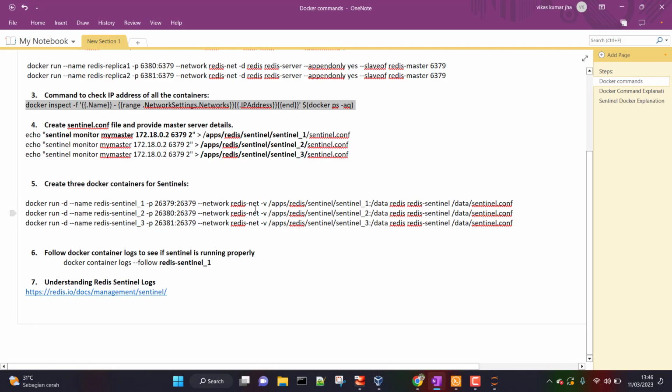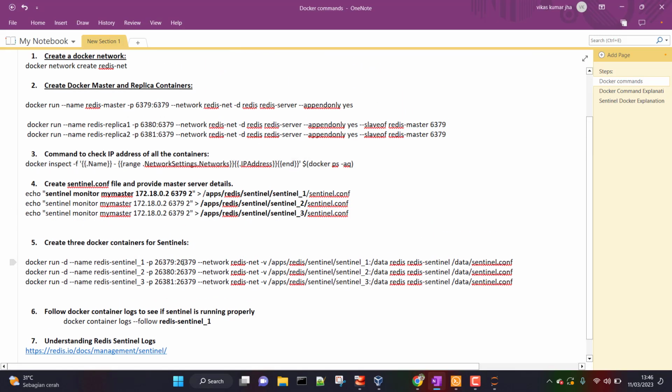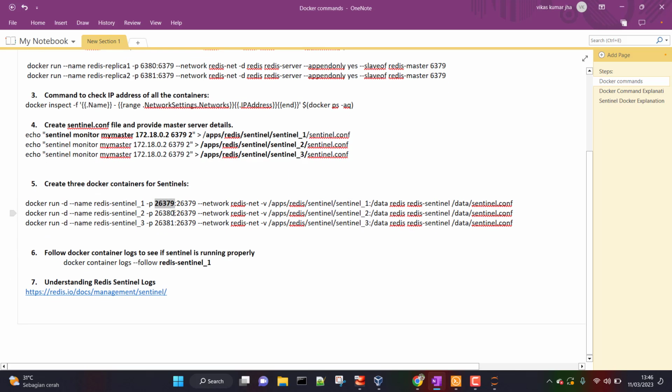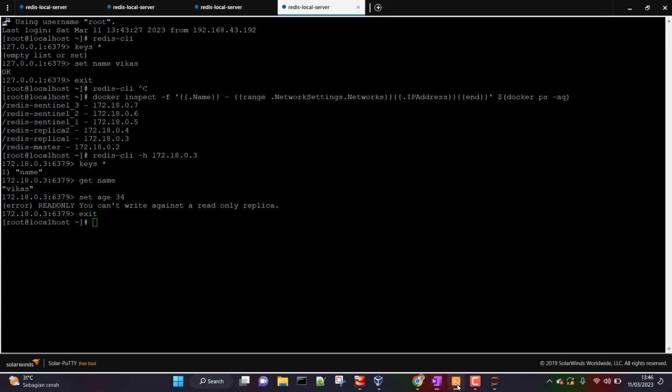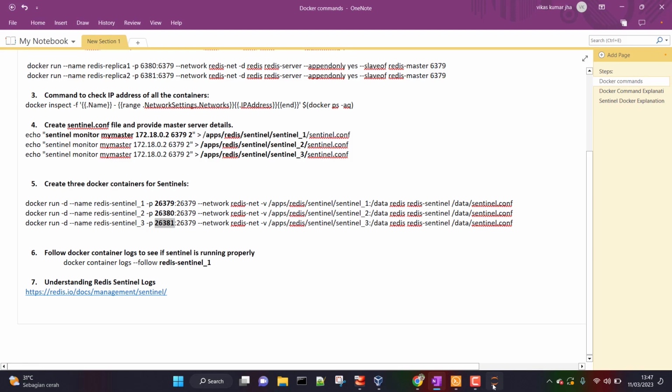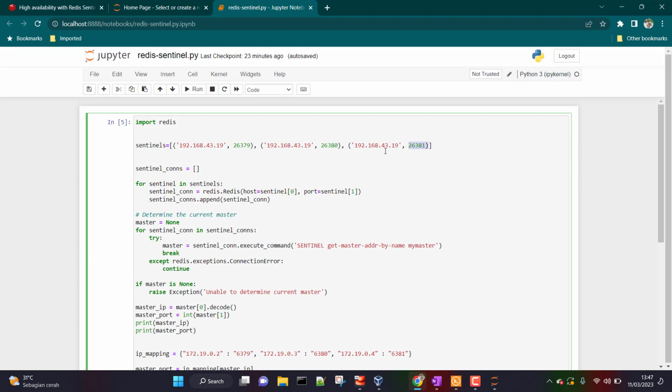So I'm going to go back to this documentation again, and here you can see, if you remember, these are the commands which we executed to run Sentinel 1, 2 and 3. So here you can see in the port mapping, for first Sentinel we have given 26379, for second Sentinel we have given 26380, and for third Sentinel we have given 26381. So this is the same port information which I am giving here in the Python program as well.